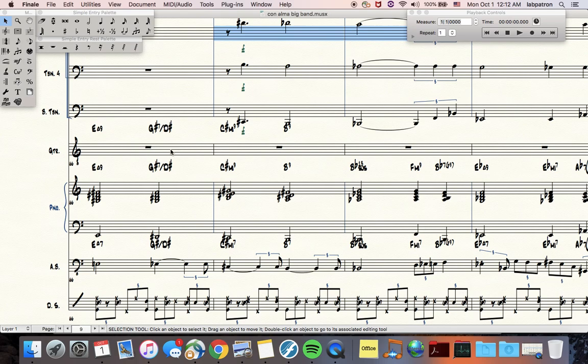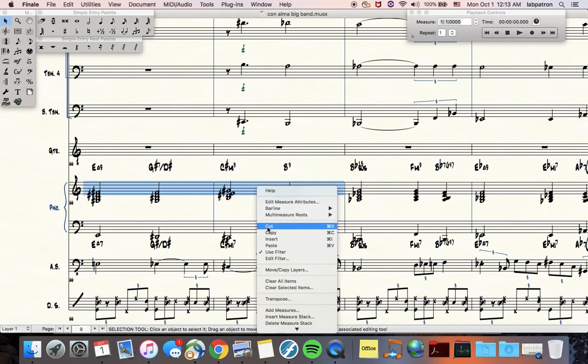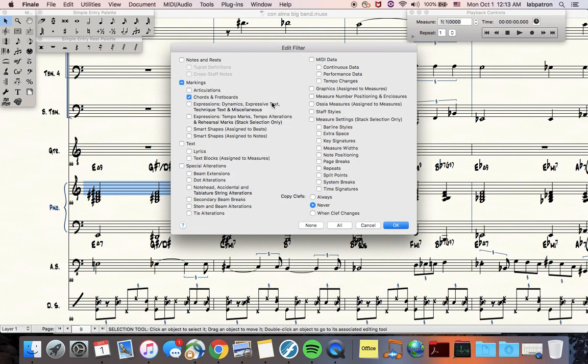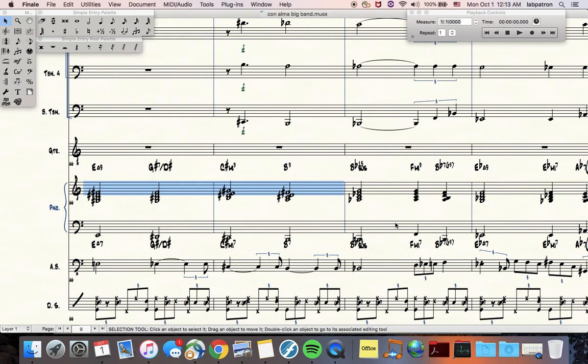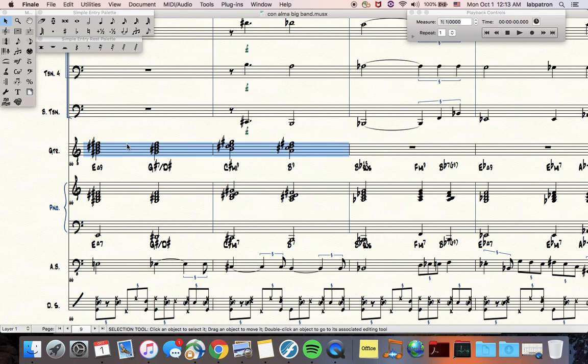And you can do that also with the notes. So suppose I wanted just the notes and not the chord symbols. I can go to the filter again, and another way you can get to the filter is by right-clicking and then going to Edit Filter. And now let's just say I want the notes, not the chord symbols. I can click on that, go to Notes and Rests, press OK, Command C, Command V into my guitar part, bam, there's everything there.